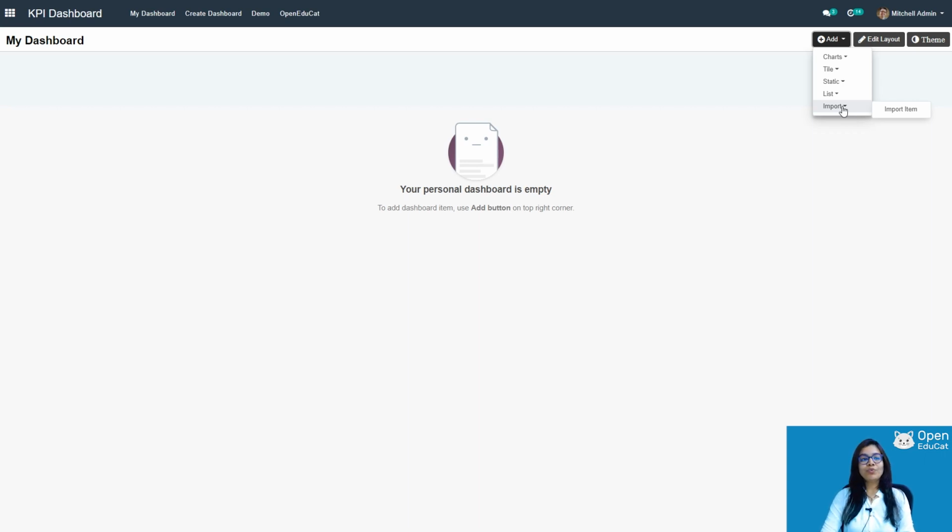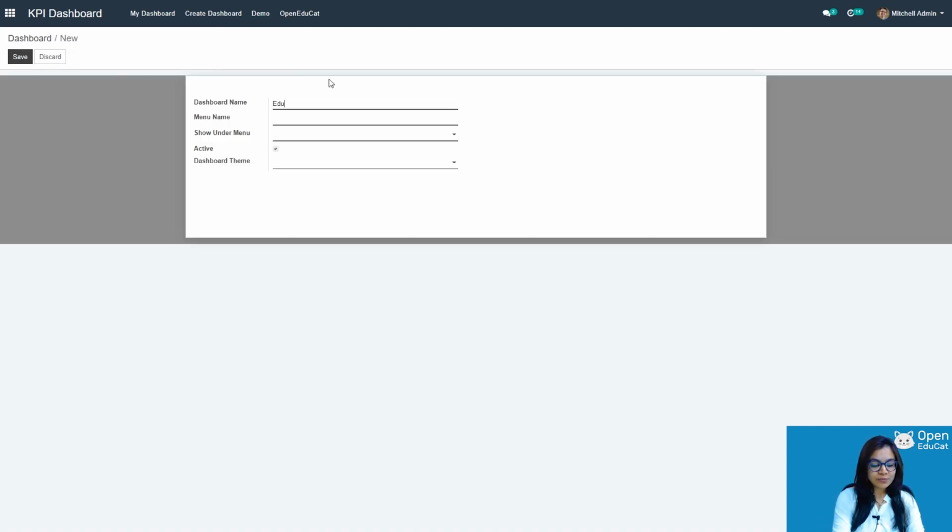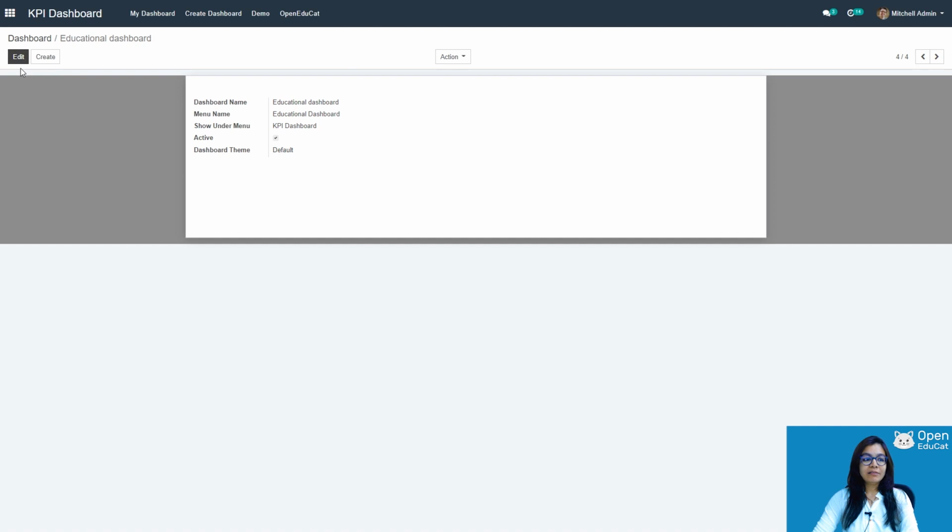But first of all, you have to create that dashboard. So enter into create dashboard. Click on create dashboard. You have to give the name of the dashboard. I am giving the name educational dashboard. Menu name: I have to give the name of the menu under which I want to see this created dashboard. I am giving that name KPI dashboard. I am using the theme as default and click on save to save that dashboard.